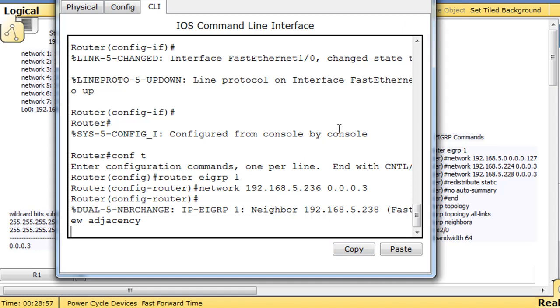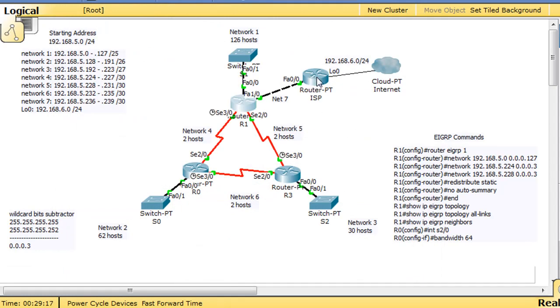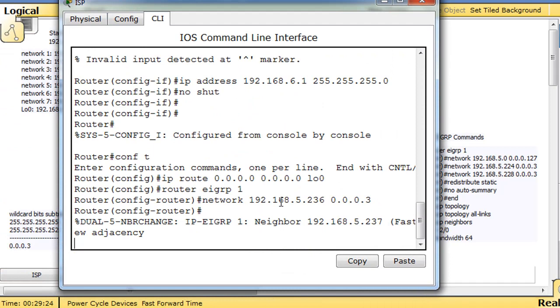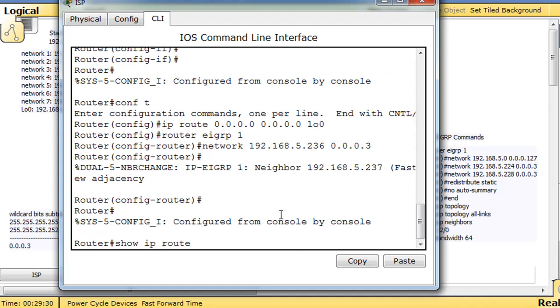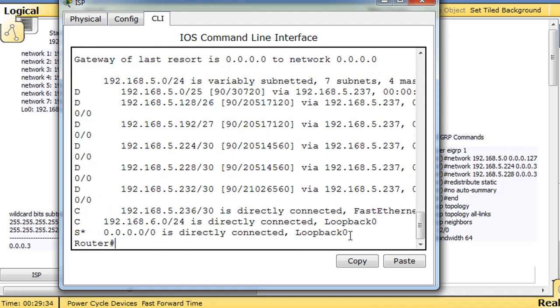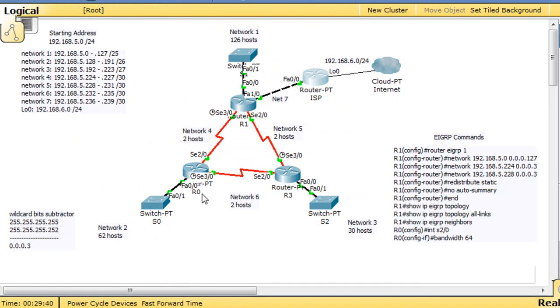Okay, so now you can see here we get the message that DUAL, the diffusing update algorithm, has a change, right? It went to work, and it also figured out about a new network, and it established a new neighbor adjacency. So now this router is participating in EIGRP, but only going this way. So this router, if we look at its routing table, has a static route, a default route out of the network, right? And it has learned about all these other routes, right? But these routers do not know about this default route out of the network that exists.